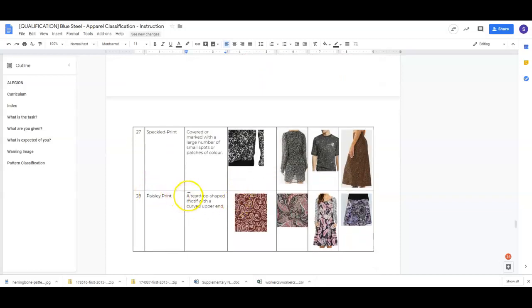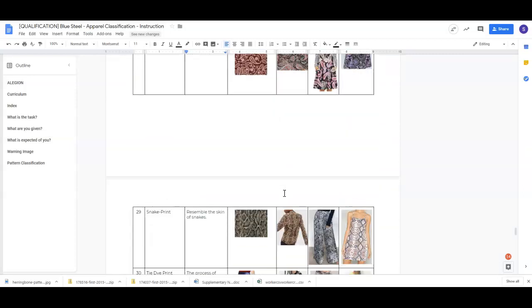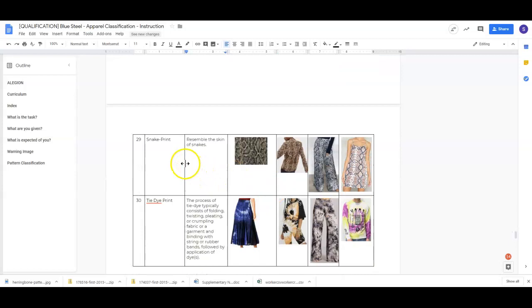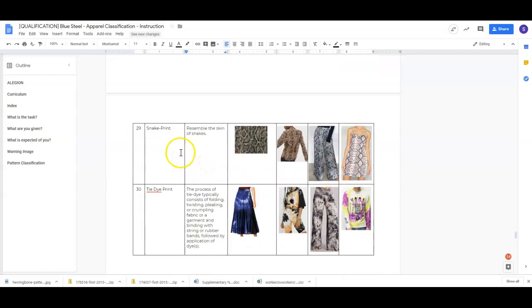Paisley, obviously, is a teardrop shaped motif with a curved upper end. At the top here you see it looks like a teardrop, and you can see the curve, it curves up at the end. Right, now snake print obviously resembles the skin of a snake.